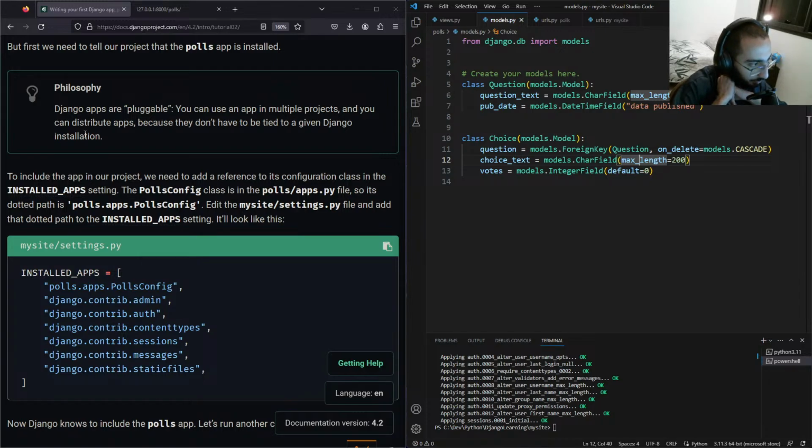But anyways, to include the app in our project, we need to add a reference to its configuration class in the installed apps setting.